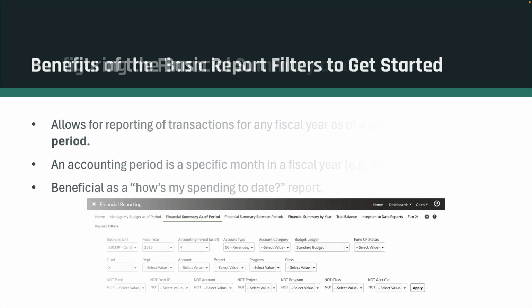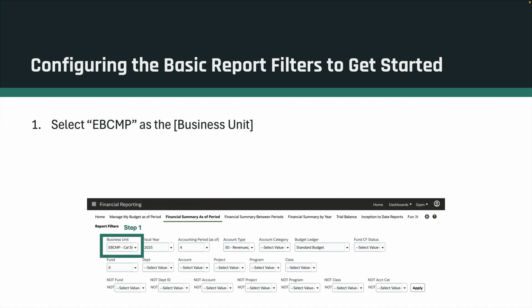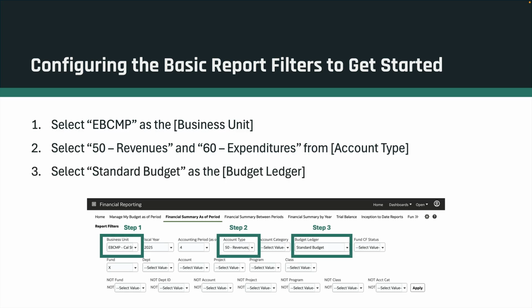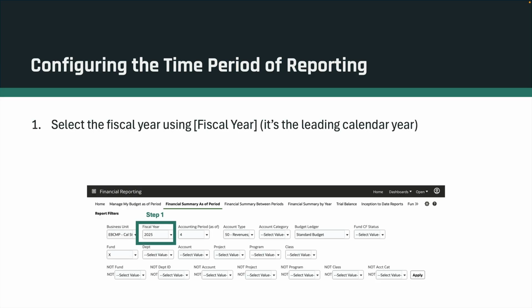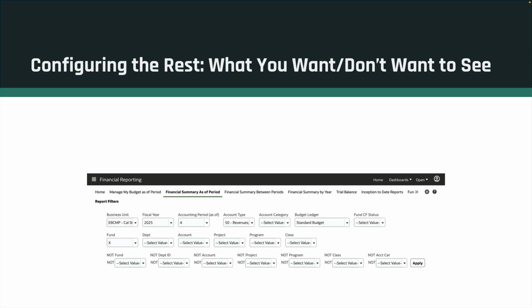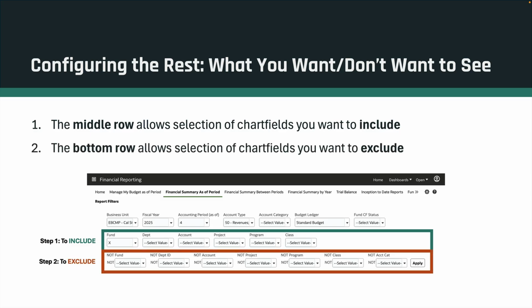To begin, we'll set 3 basic but fundamental filters. Select EBCMP as the business unit, choose revenues and expenditures as account types, and select the standard budget ledger. These steps ensure the report focuses on the correct part of the ledger. Next, we'll set the time frame by selecting a fiscal year and accounting period. Finally, the middle and last row of this top section of the report will allow us to further refine our reporting by either including or excluding chosen chart fields.